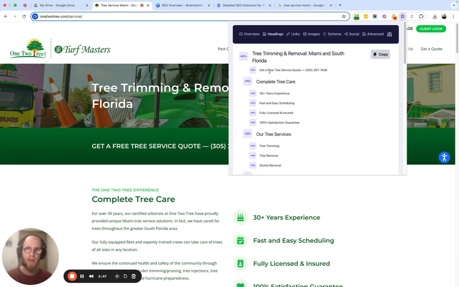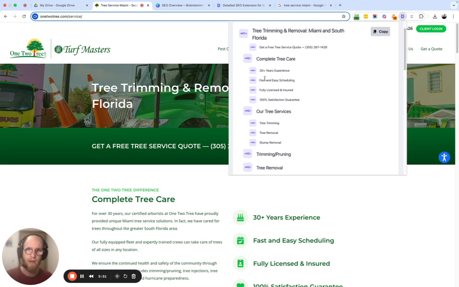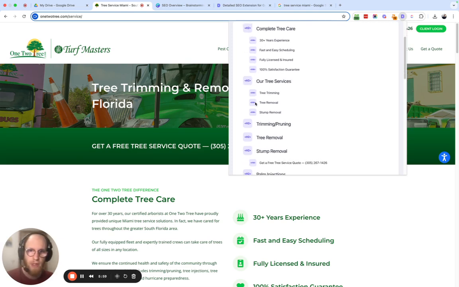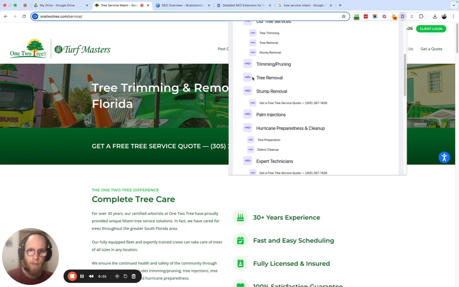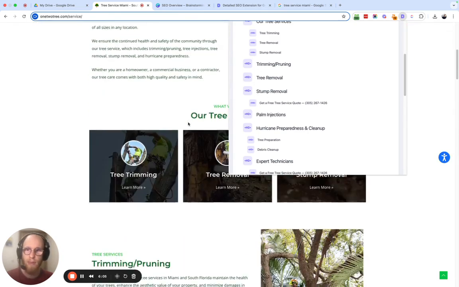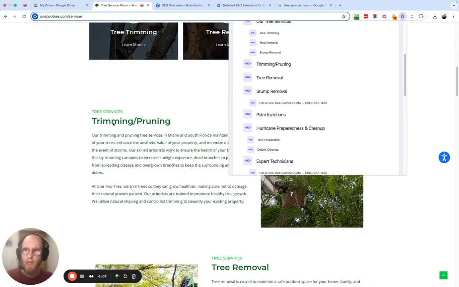And also beyond that, we see here they have a decent header structure. They could do it a little bit cleaner. So they have an H2, then they have 4 H4s. But this is good, and we can see this on the page. So we go down here, we see trimming, pruning. It's just that it's formatted correctly from an SEO perspective.